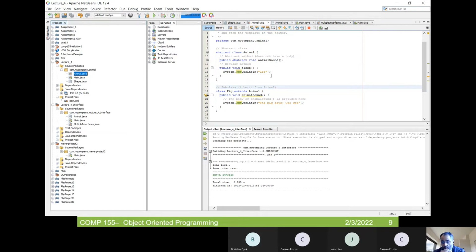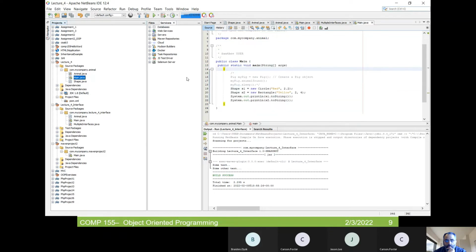So if you have a public class, it should have the same name as the file. For example, here, this is a public class, so the file should also be named Main. If it is not public, I can name it another name. Returning here, let's return to the code. So we have here in this animal one.